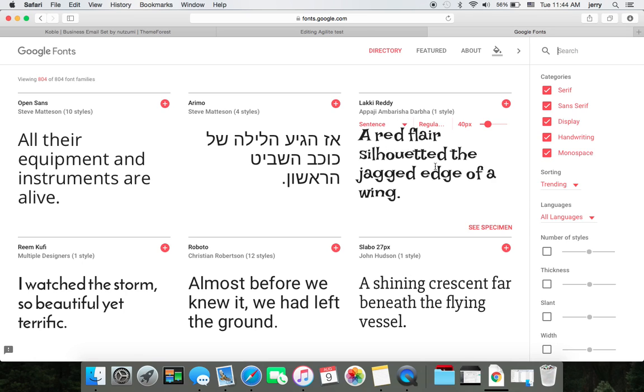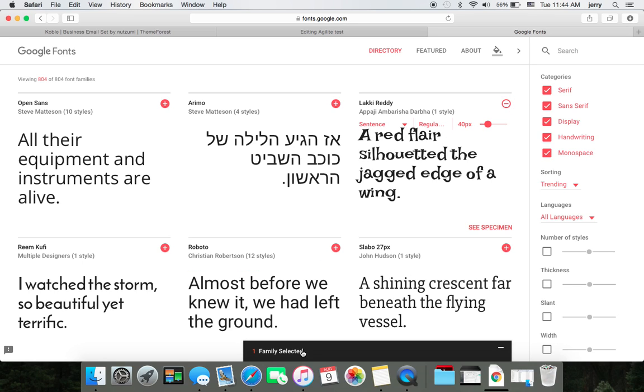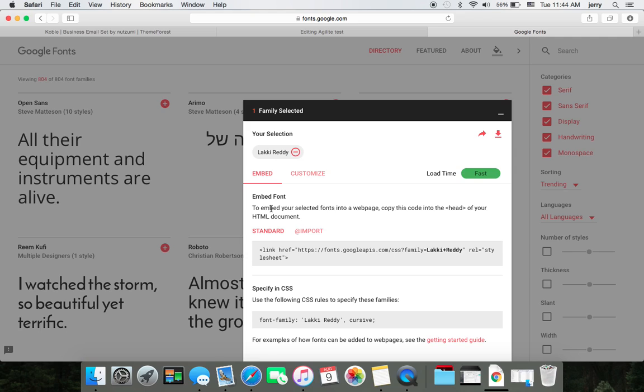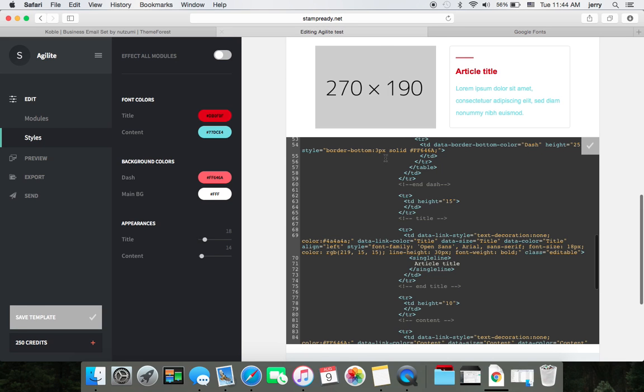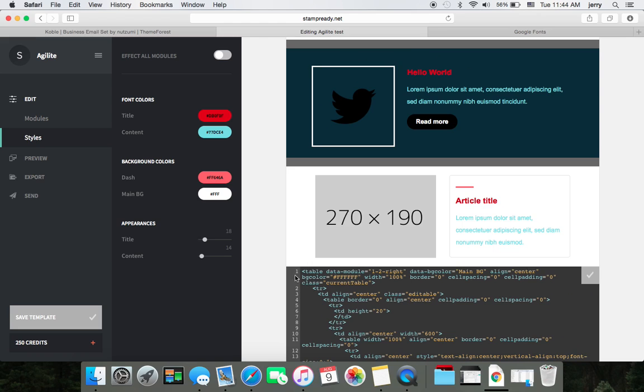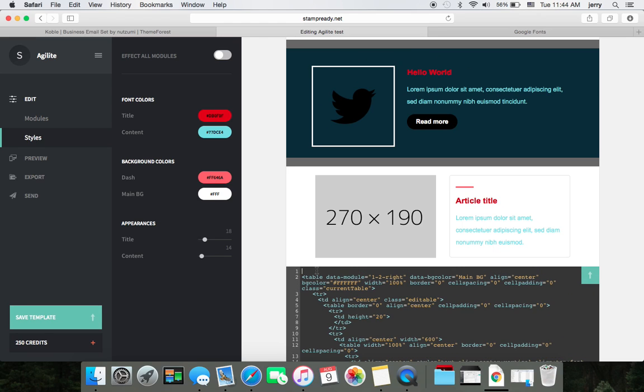So let's say you want this font that is pretty out there. We'll just choose it for now. You can just add it. It says one family selected. And it says to embed your selected fonts into the web page, copy this code. And so you just take that, copy, you go to the top of this right here, and paste. So you'll see that there.